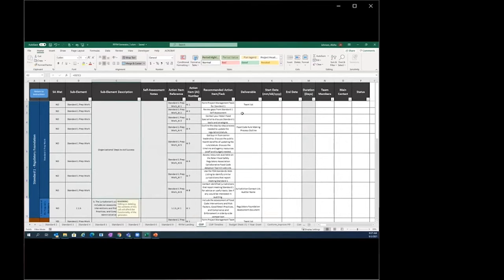Now, these recommended action items and deliverables are incredibly detailed, and we understand that jurisdictions may not want to go to that level of detail, and that's okay. We wanted to provide a level of detail that may help jurisdictions who may be unfamiliar with strategic planning or may not know the best way to approach some standards, so they had a place to start from.